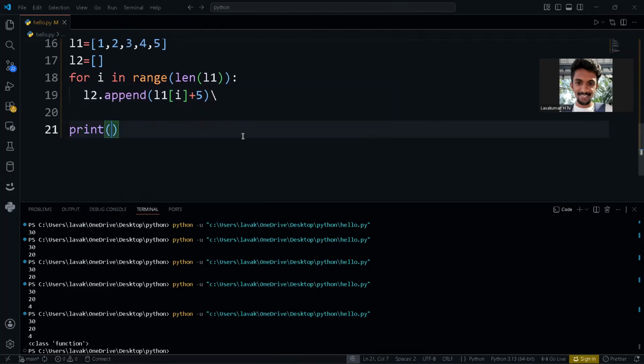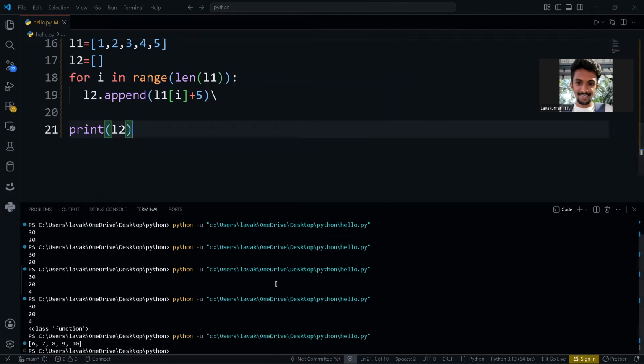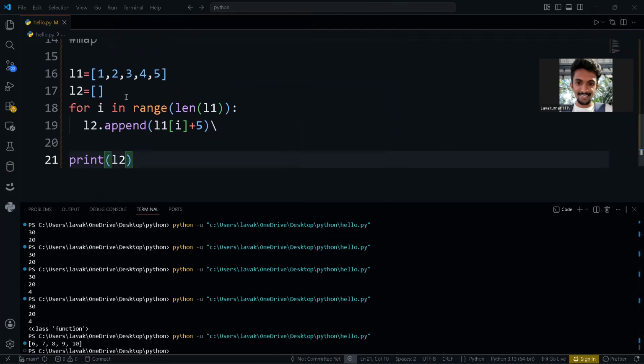L2, the output will be 6, 7, 8, 9, 10. 5 is added to each and every element. So this is one way of doing it.